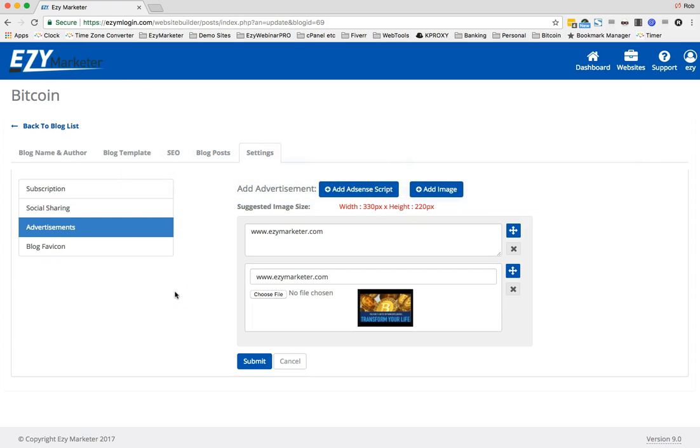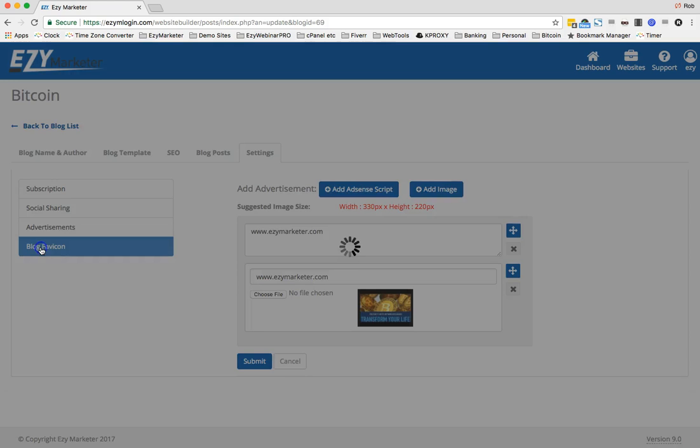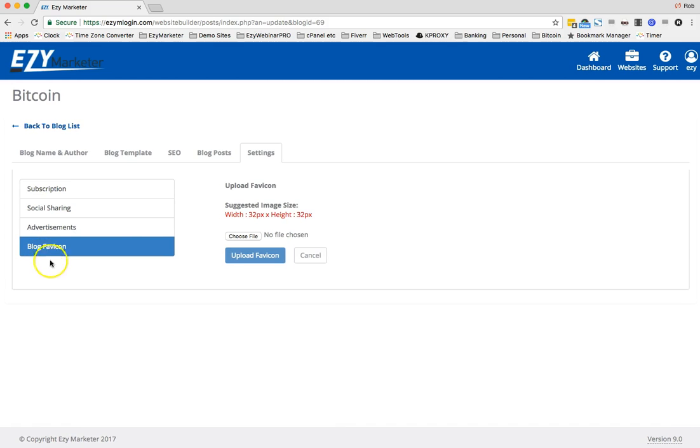That'll link off, as somebody clicks on that, it'll link off to EzyMarketer. So now the last one that we have here is our favicon. Now a favicon is, if we look up at the top here of our browser tab, do we see we've got EzyMarketer there, and there's a tiny Ezy logo on there? Well, that's actually called a favicon. That's just a tiny little image to go next to your name on your browser tab. It makes you look professional by having that up there.